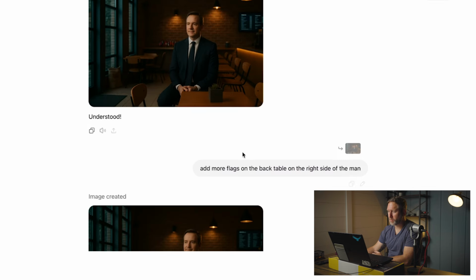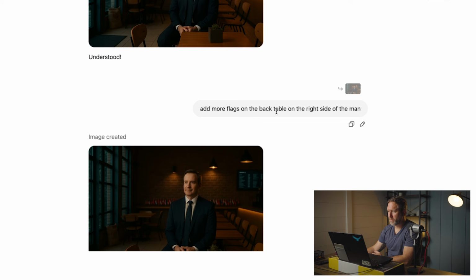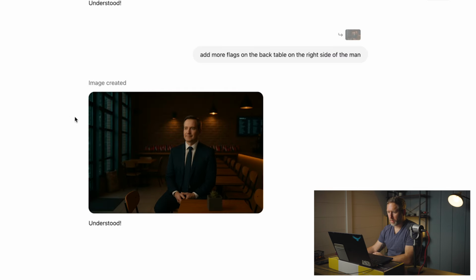And then I said, add some more flags. Add more flags on the back table to the right side of the man. So I'm using natural language as if I was talking to someone in real life. And look, it gave me all these flags back here on this back table. Pretty cool, right? So there's an example of how I'm using it in my day-to-day work in my full-time job.